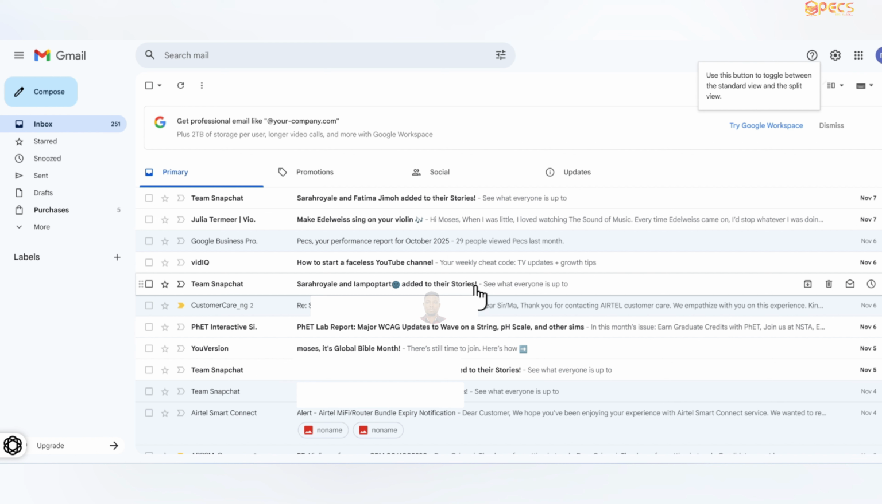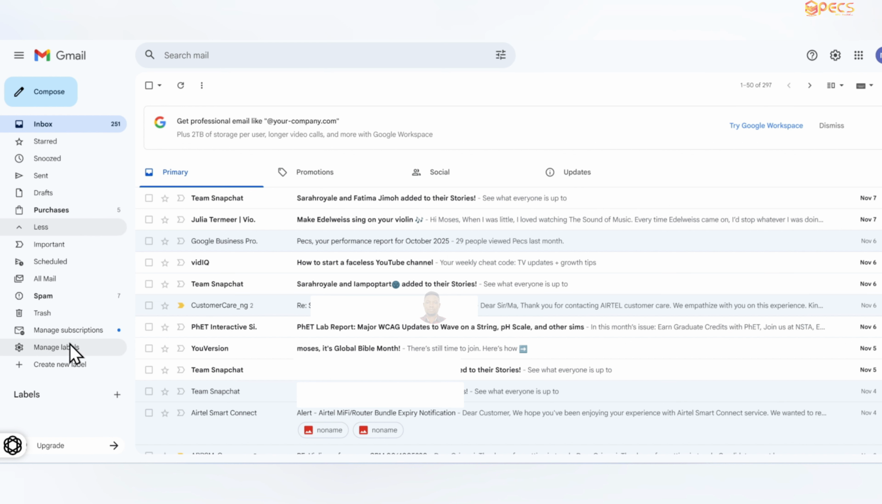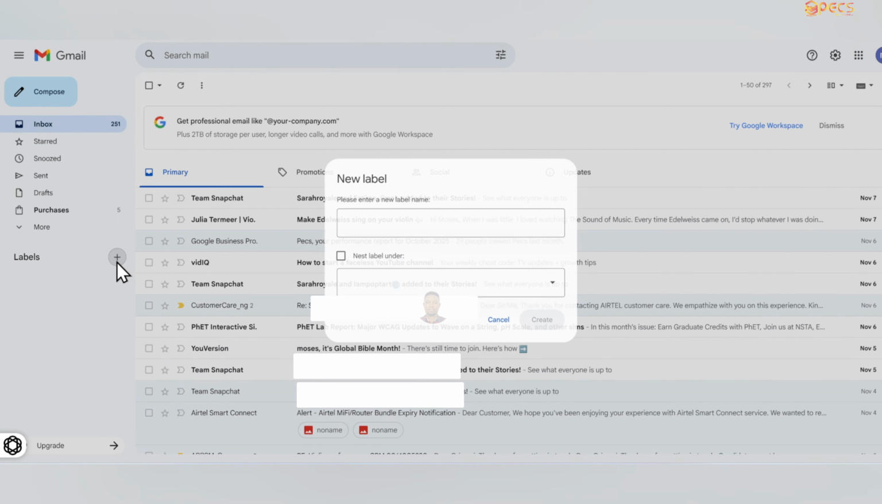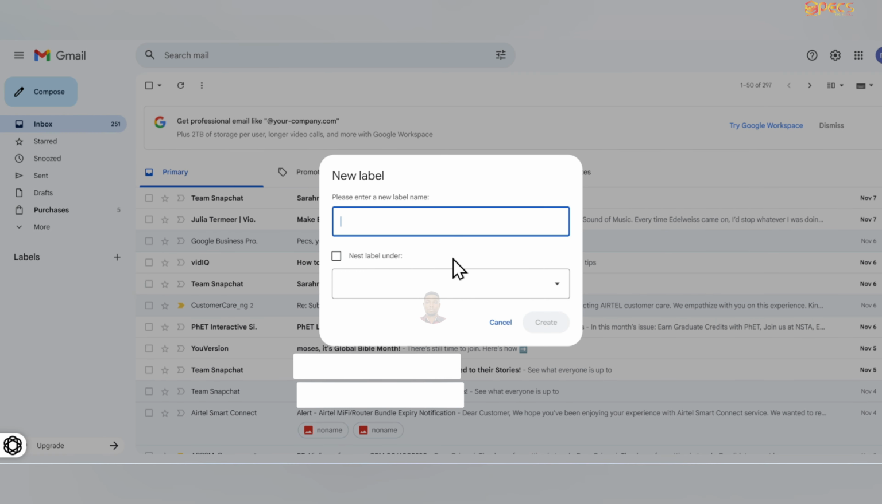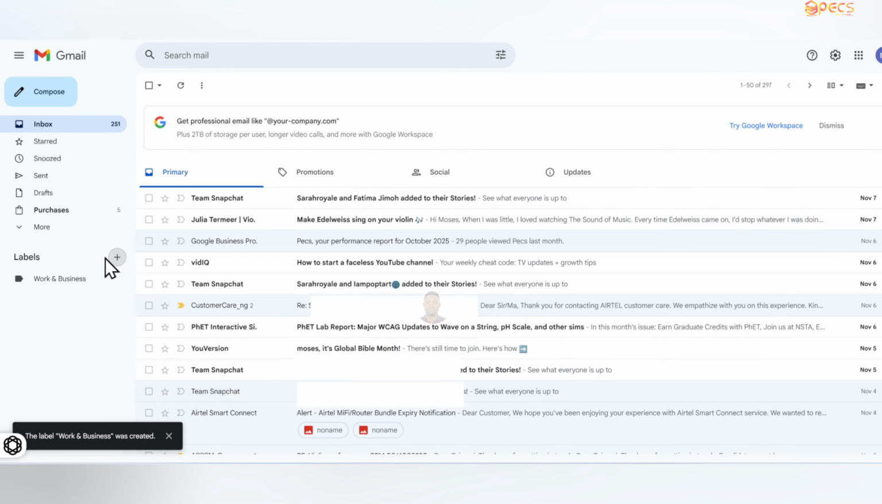So to create a label, you can click on this plus icon here, or you click on more and locate create new label at the bottom. But we are going to just click on this plus icon. So I will type in the name I want here. I will do this to be work and business. I'll click on create, then the plus icon again.